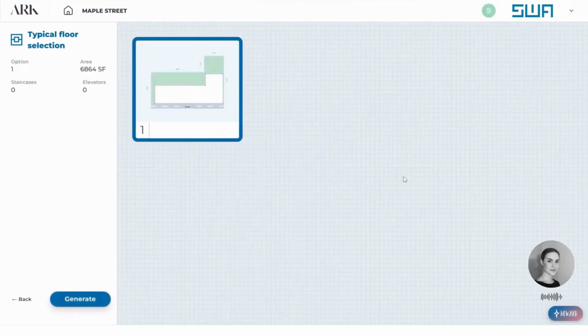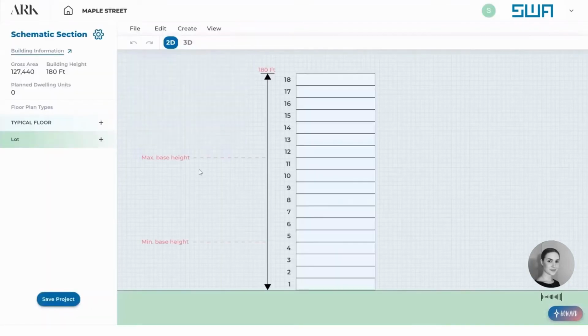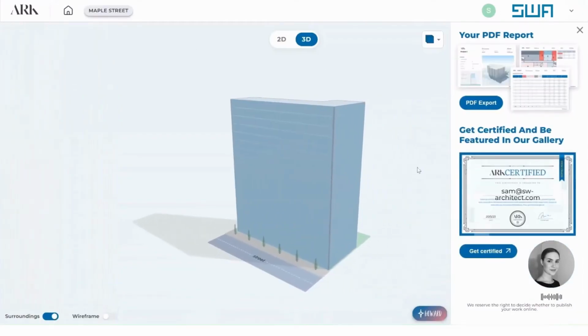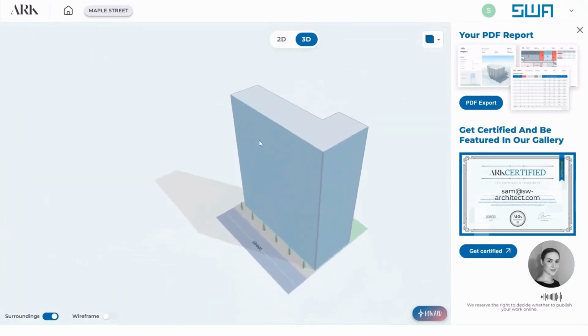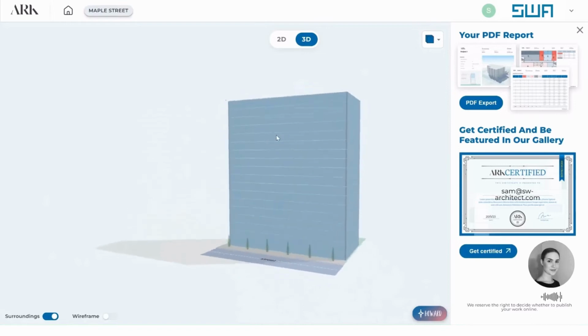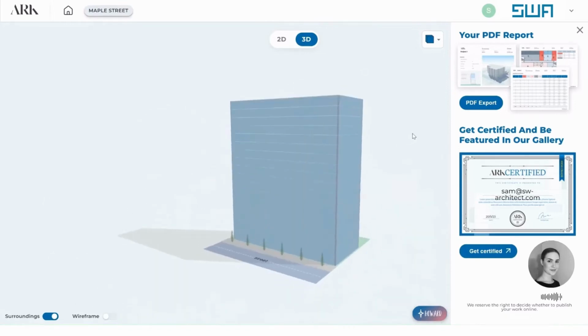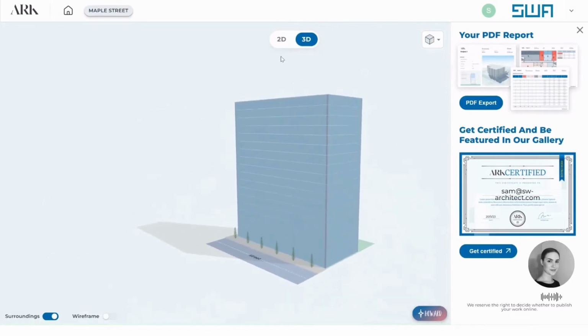So in the meantime, it's going to generate a few information. Okay, we have the area here, and we're going to click to generate. So here in the 2D view, we can see that it gave us a total of 18 floors. And if we select the 3D, then same issue, we have 18 floors in this typical floor shape. Now let's start editing it to make it look like our final product. So you can select back to 2D.